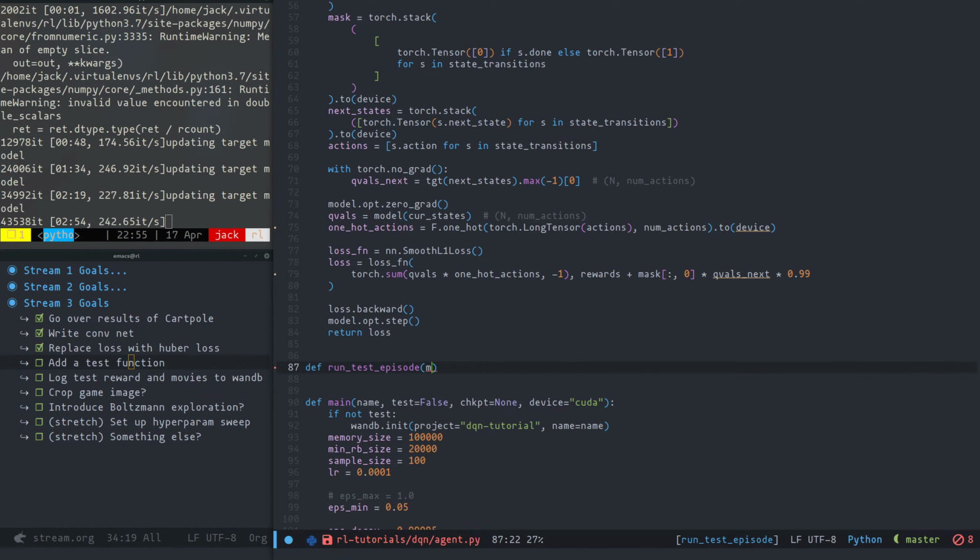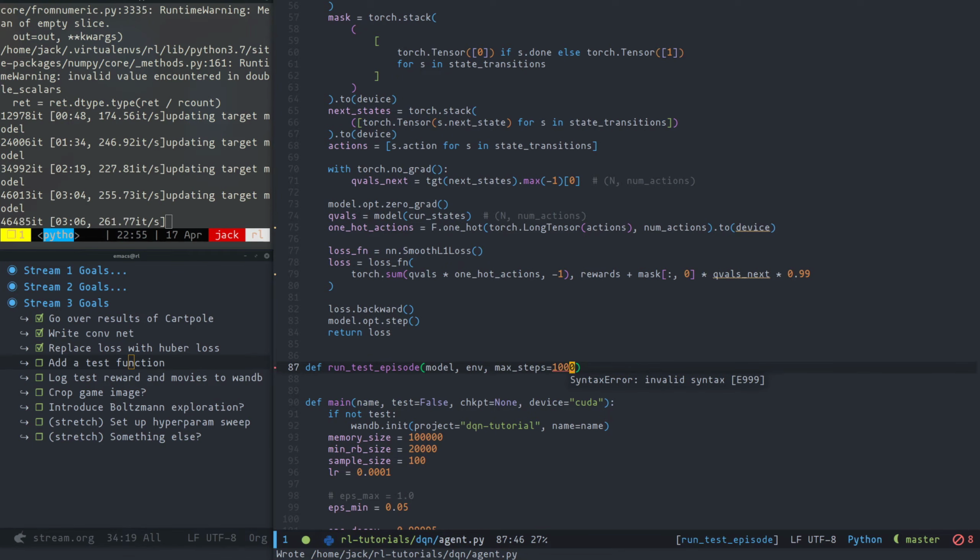So run test episode. Let's give it a model. Let's give it an environment. Let's give it max steps, which we can, let's say, leave at 1,000 for now. Okay, so model, environment, max steps, and I guess we'll see if we need something more. But basically what I wanted to output is a reward, and then possibly a movie, or maybe I'll log the movie here. I haven't decided yet.